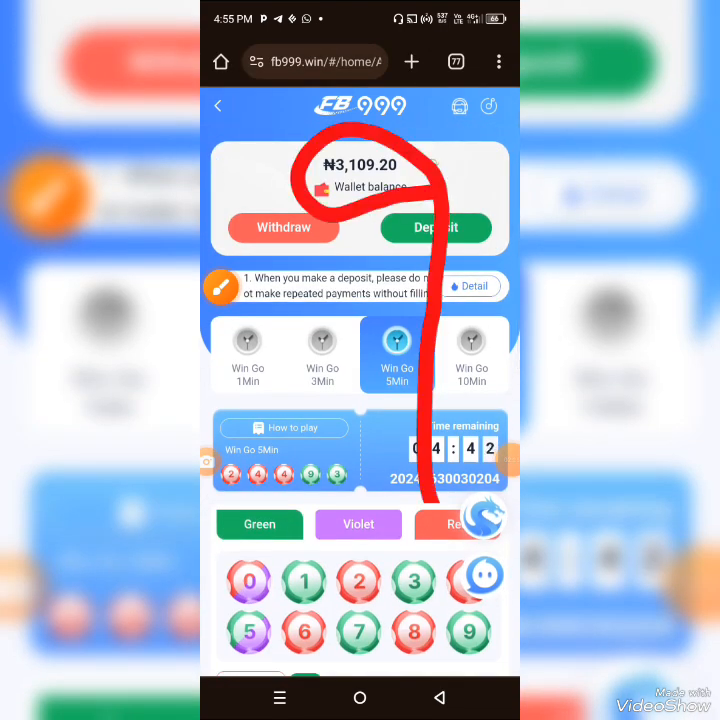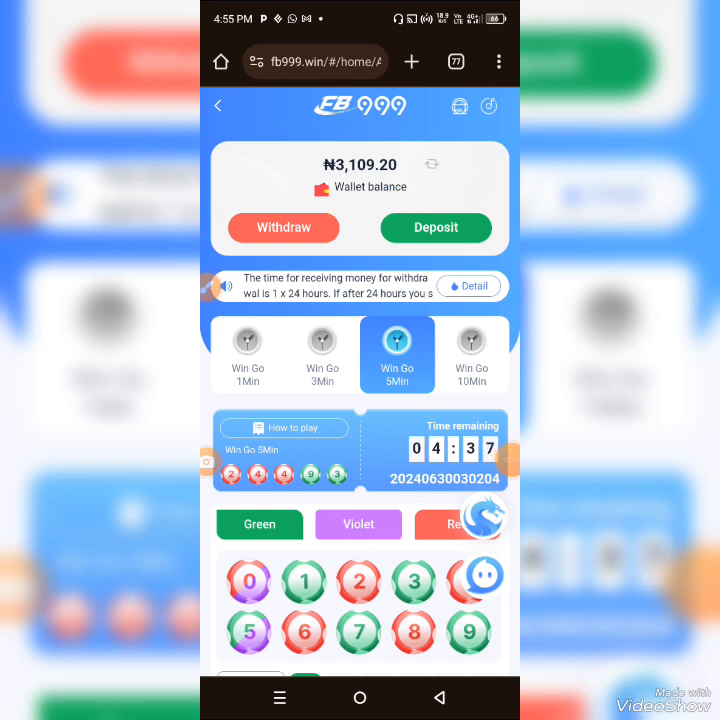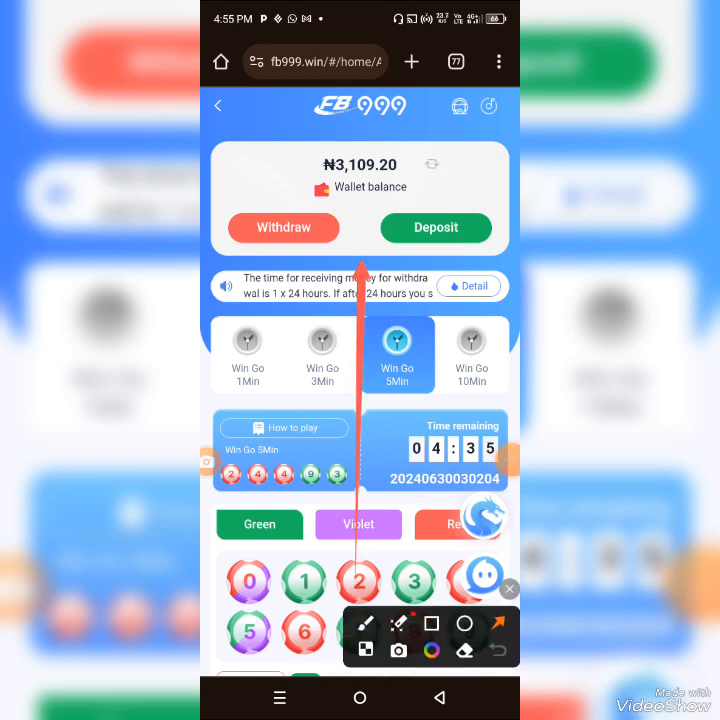So I'll just refresh my page. I'm having 31, which I showed you guys. So that's how it is. Once you click on the group description, you will be earning more from this site.